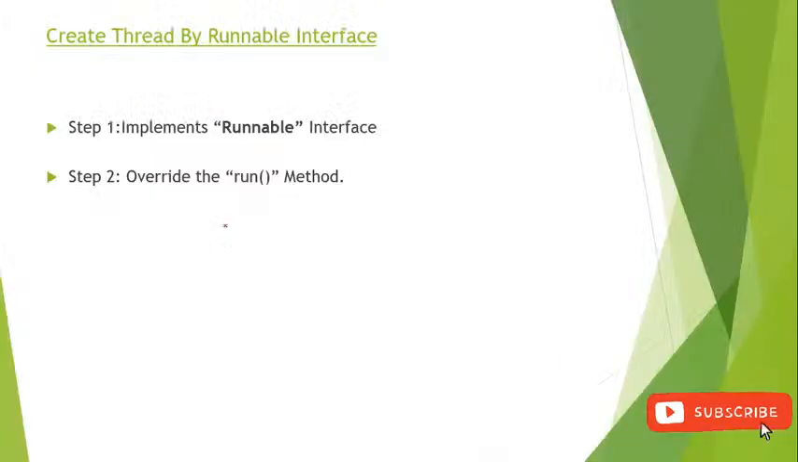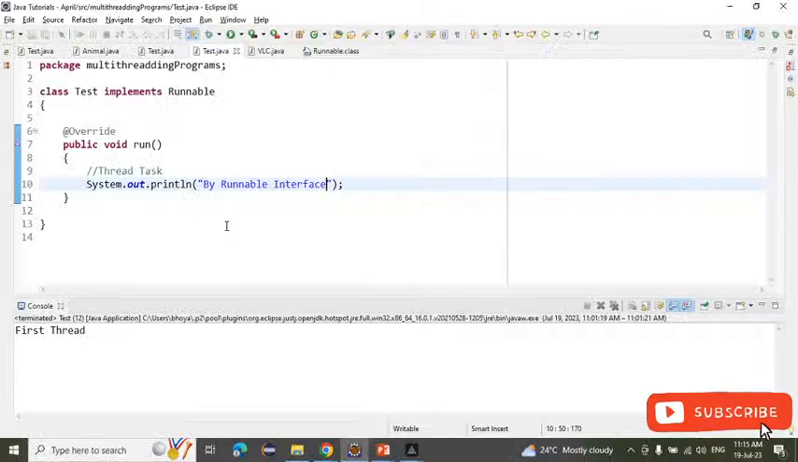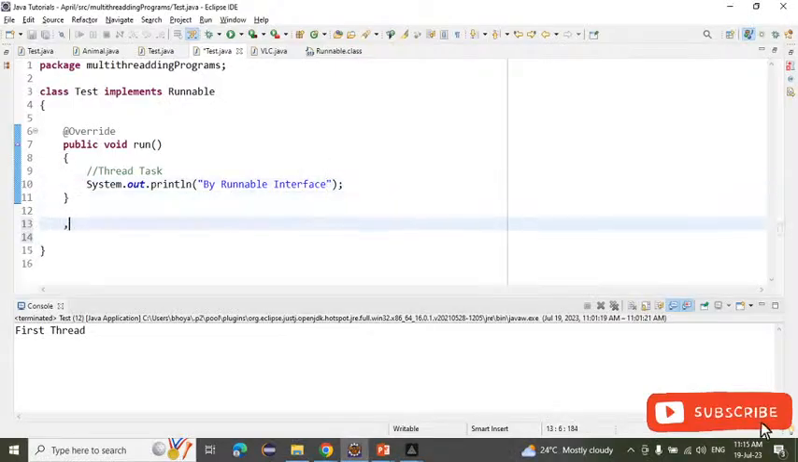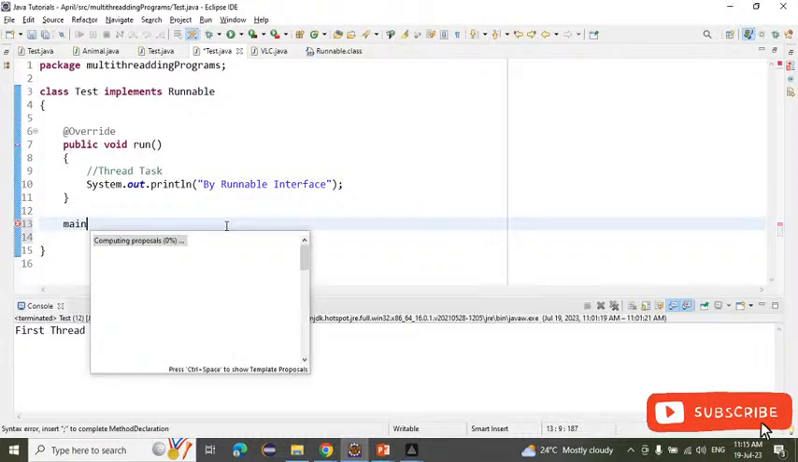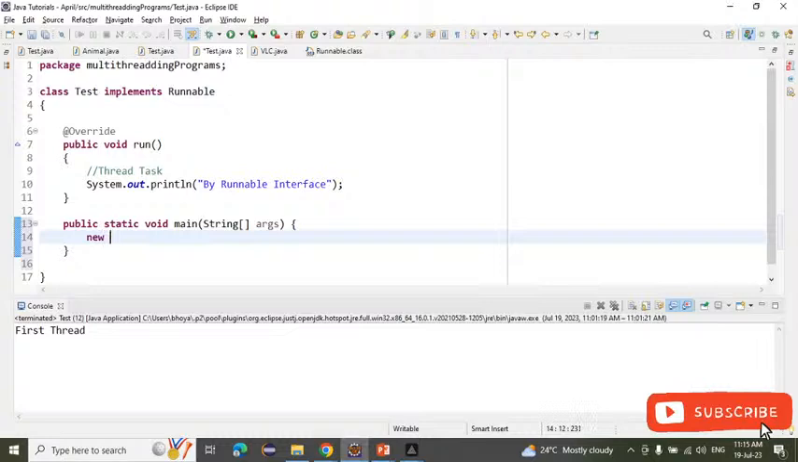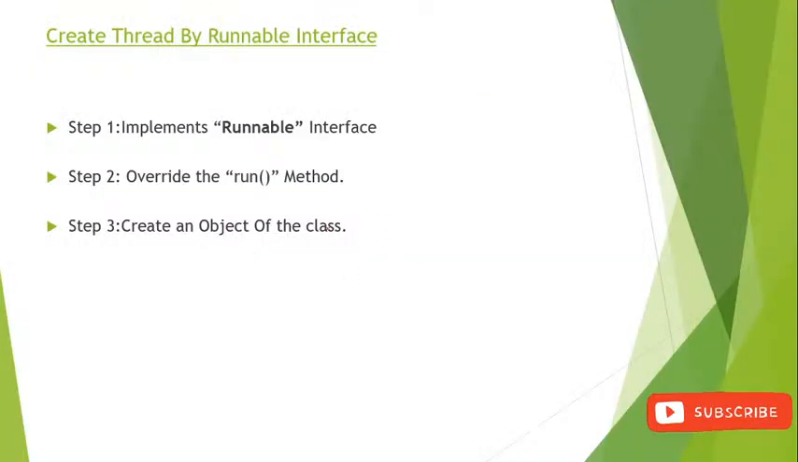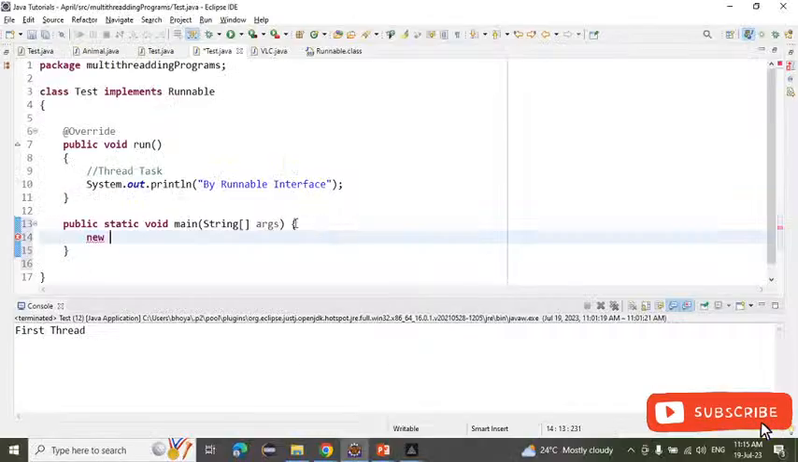Now what is the next step? Step 3 is to create an object of the class, same like we did with the Thread class. Simply we will write here in the main method. Here we have to create the object of the class, new Test.